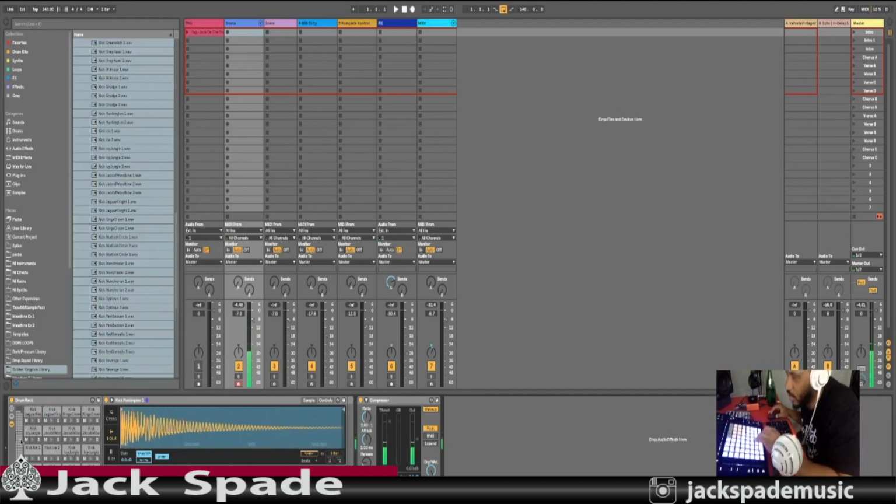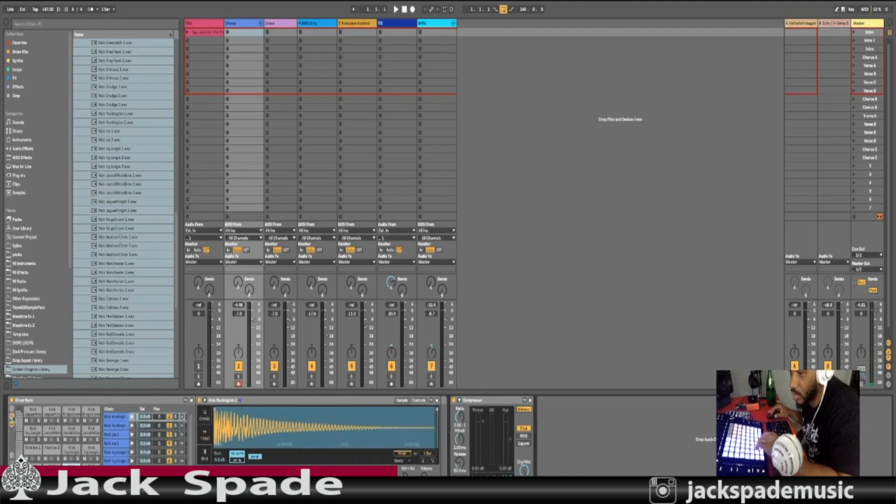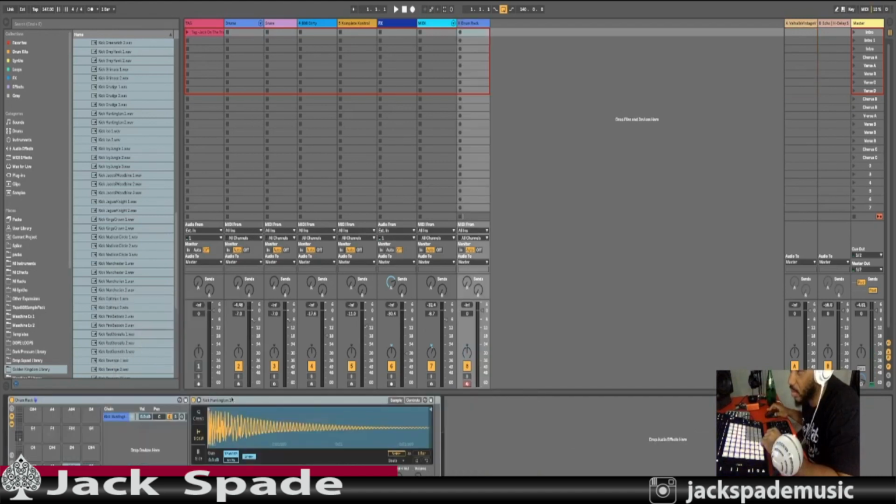Let's say I wanted to take this and put it on its own track. I can find it right here and extract chains. That comes in handy when you're trying to mix, or when you're trying to actually export your drum sounds individually.